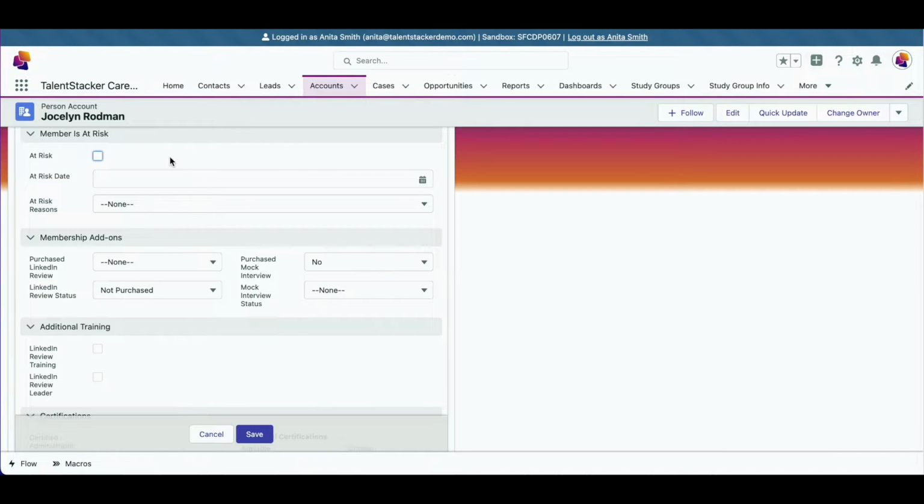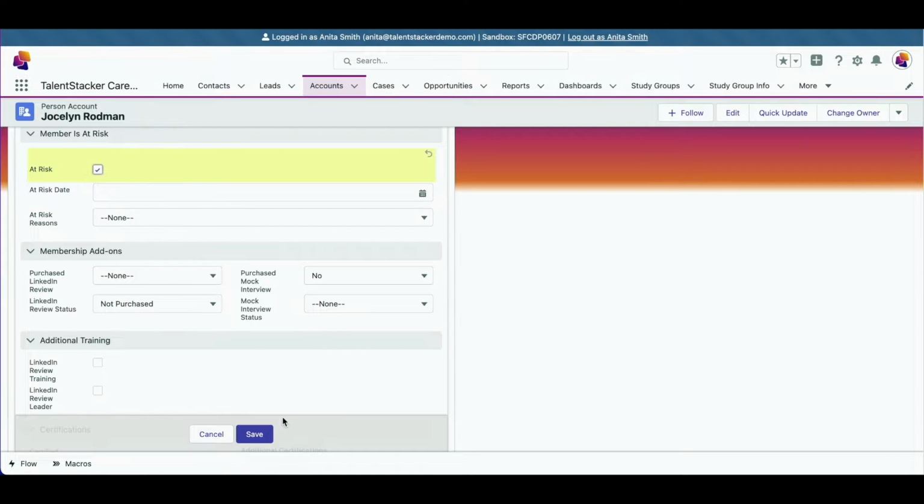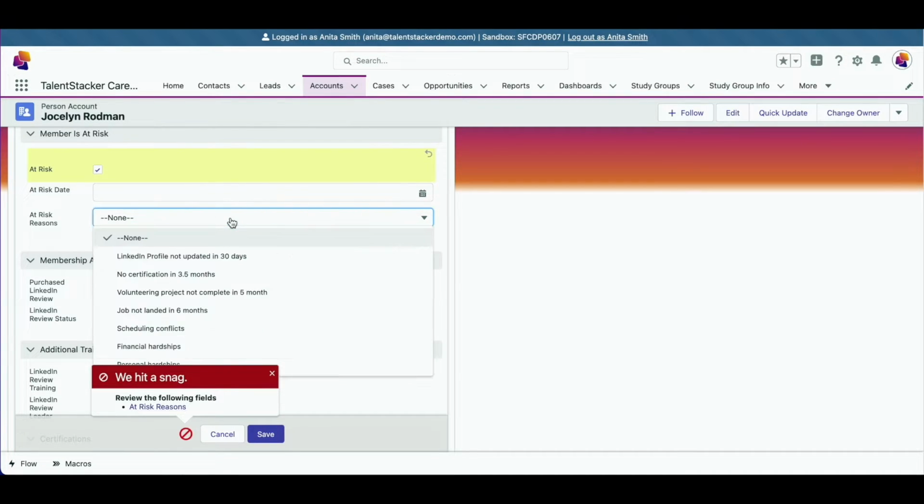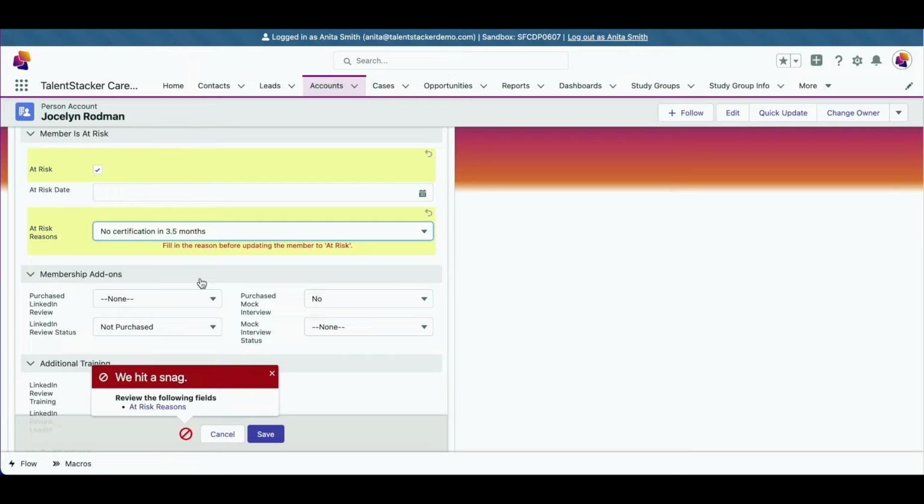To begin, I can mark this member as at risk, clicking on the pencil icon. If I simply just check the at risk field and save, here I am being hit with an error saying that I have to fill out a reason before I can check this field. This is an example of one of the validation rules we have enforced. So let's go ahead and fill out a reason.